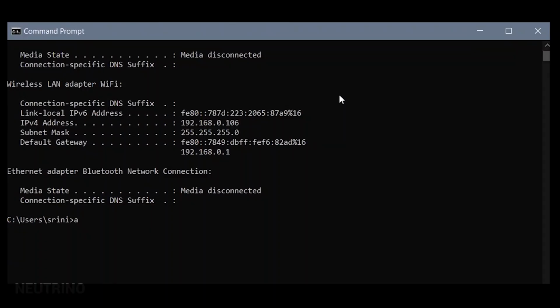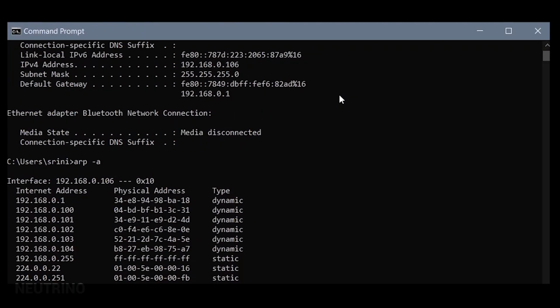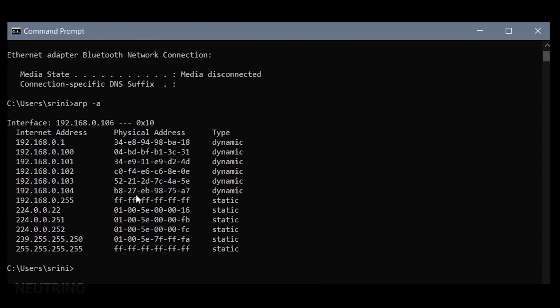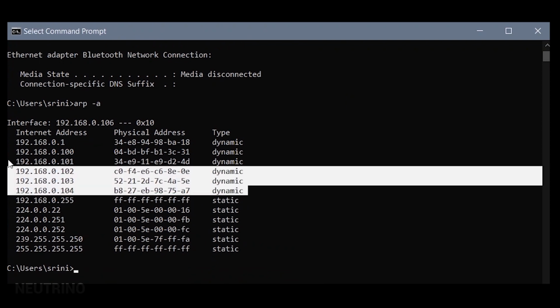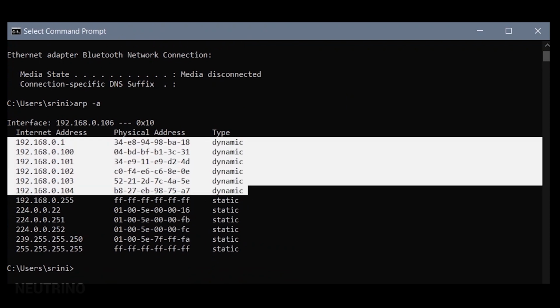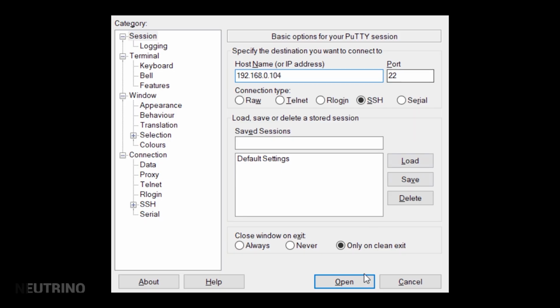Just check your router ARP list or type arp -a in the command prompt on your PC before you power on your Raspberry Pi. Take a look at the list of IPs in your network, then power the Raspberry Pi back on. Once the Raspberry Pi is connected to the network, you will see a new IP address pop up in your ARP list. This is the IP address of your Raspberry Pi.